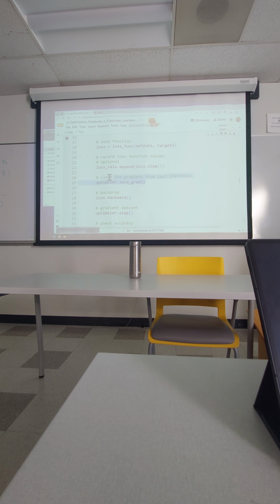And this is essential. We have to clear the gradient from the last iteration. We don't want our gradient to accumulate, because by default it adds up. So we clear it to 0 from the last iteration. And then we do back propagation. Back propagation is the chain rule to compute the gradient. And once we do that, we can call the step function, which is right here. This is basically gradient descent.